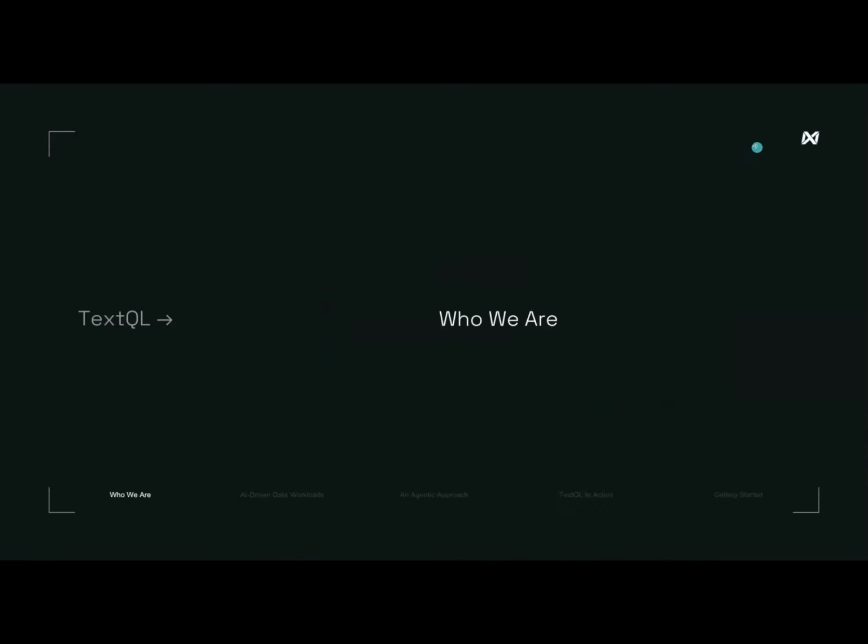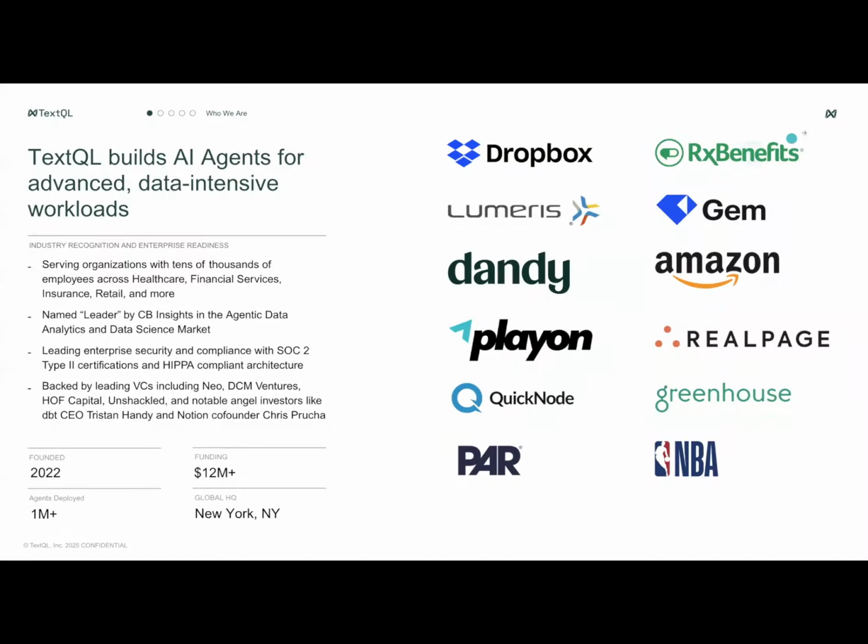And with that, I'm going to get into who we are and tell you a little bit about TextQL and get this thing moving. So TextQL is a software that is fundamentally an AI data analytics agent. We say that we build AI agents for advanced data intensive workloads. We also say that we build AI data agents for messy data sets, for complicated siloed environments where there are lots of different databases, data warehouses, APIs, even complex old systems of record, things like SAP, things like NetSuite, think that.